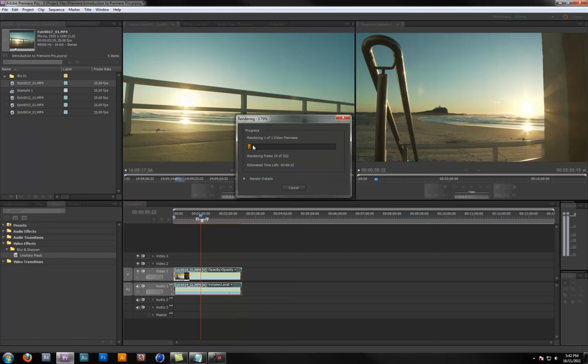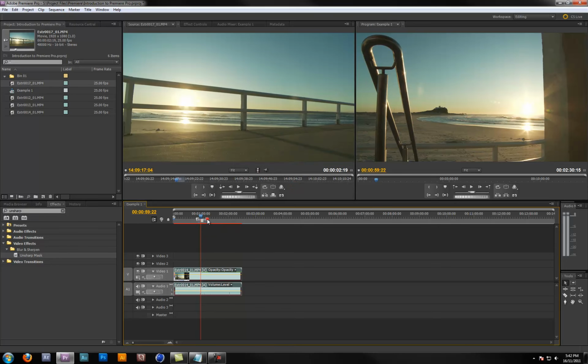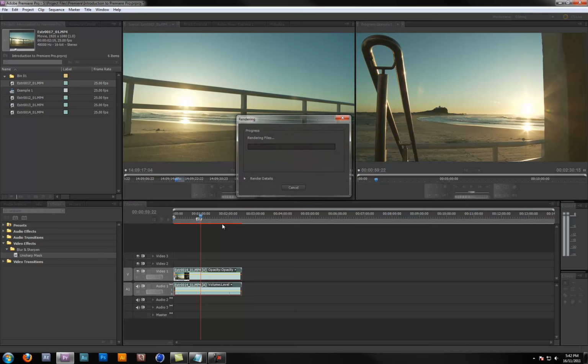This little prompt's going to come up while it renders through just that little section there. We wait for that. Render details, telling us how much free disk space there is when we started it. And I probably should have made the work area bar a little shorter so I wasn't just wasting your time with this going. Actually, you know what? I'm going to do that. Let's make it really small. Wait while it chews through that.